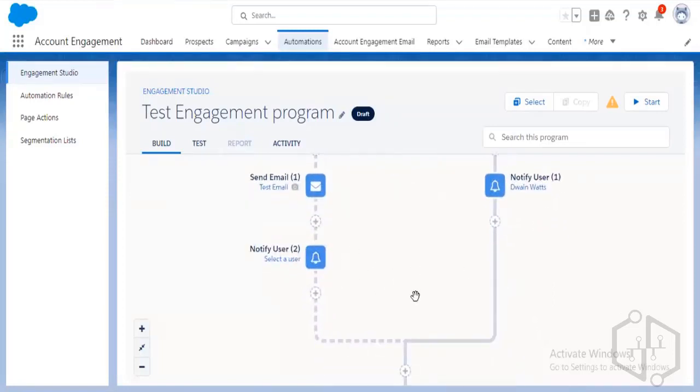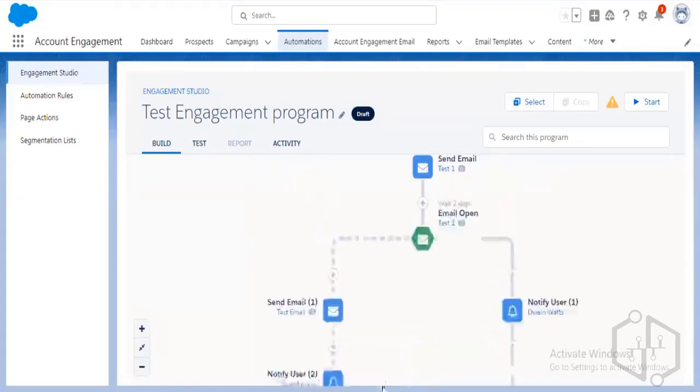Yeah, this is where we can keep the prospect engaged, making them active. Until they become active, we will keep sending email to the prospects. That is called an engagement program. We can add many conditions over here based on the client's requirement.